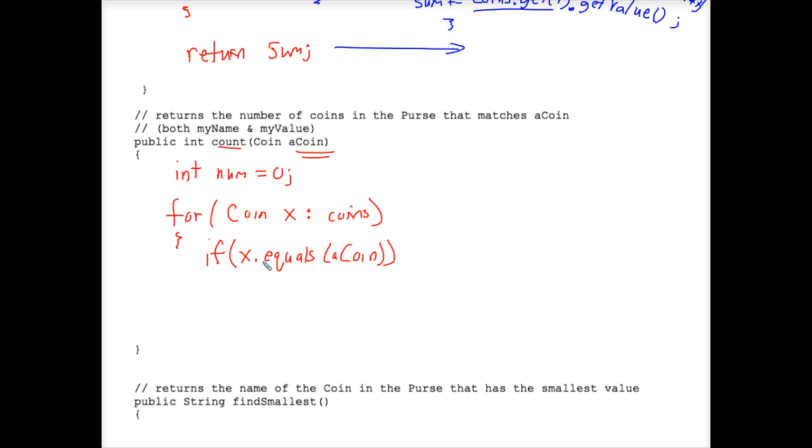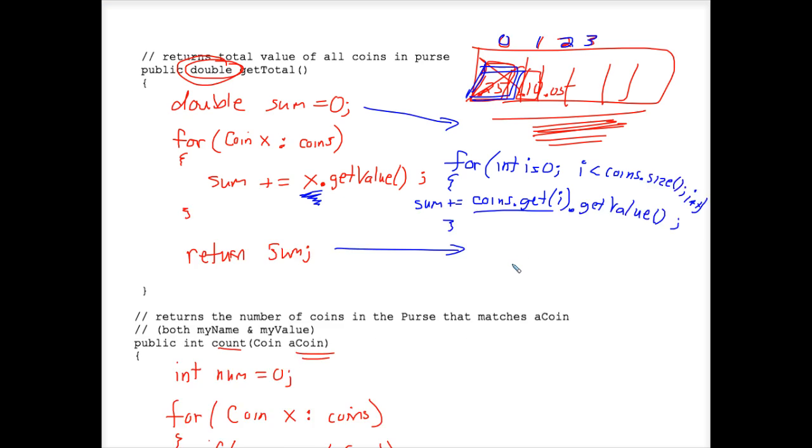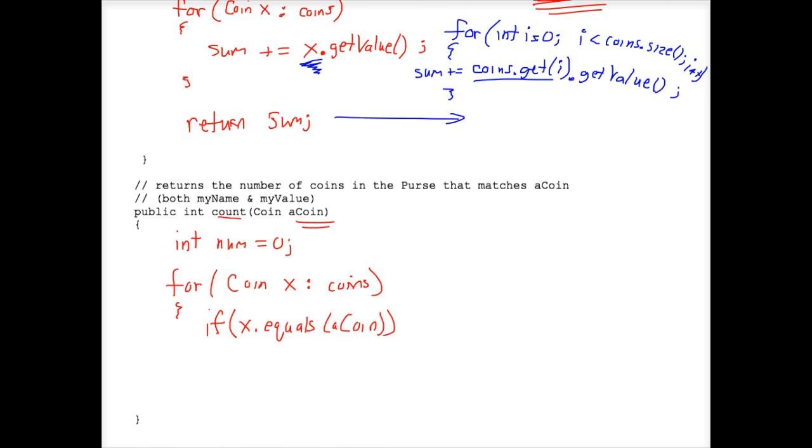We are taking advantage of the equals method that we implemented on the previous page of this worksheet. That equals method only works because we've already written the code earlier in the coin class that makes that work. So each coin from our array list will get a chance to be compared with a coin to see how many of them are nickels.